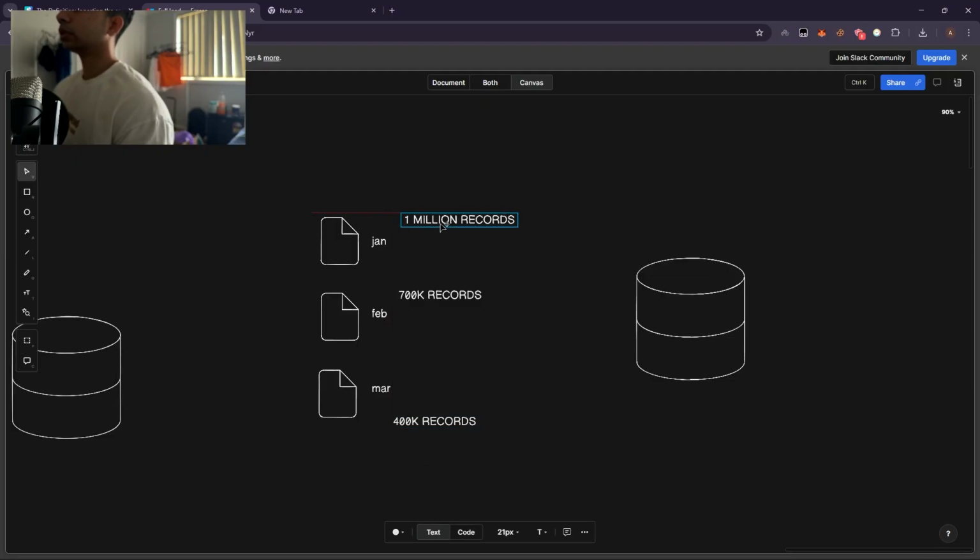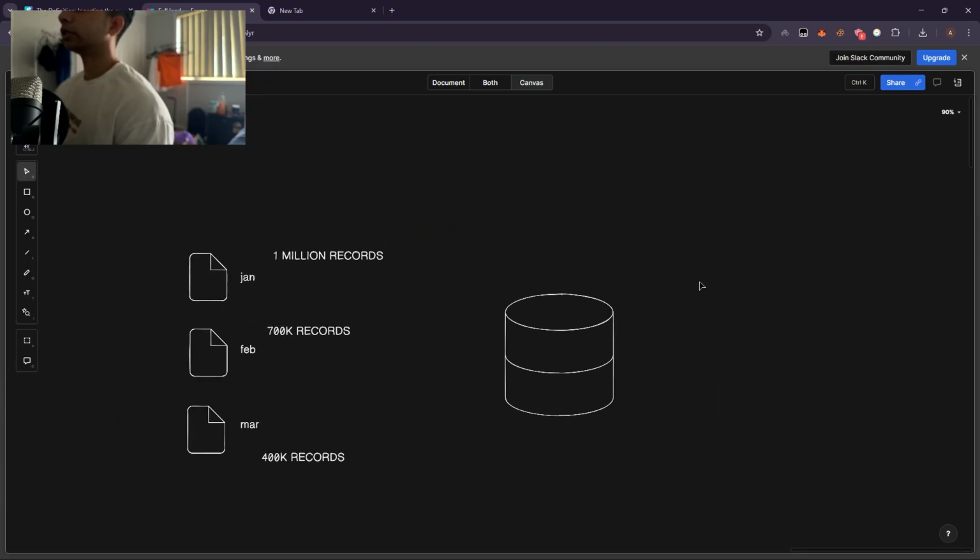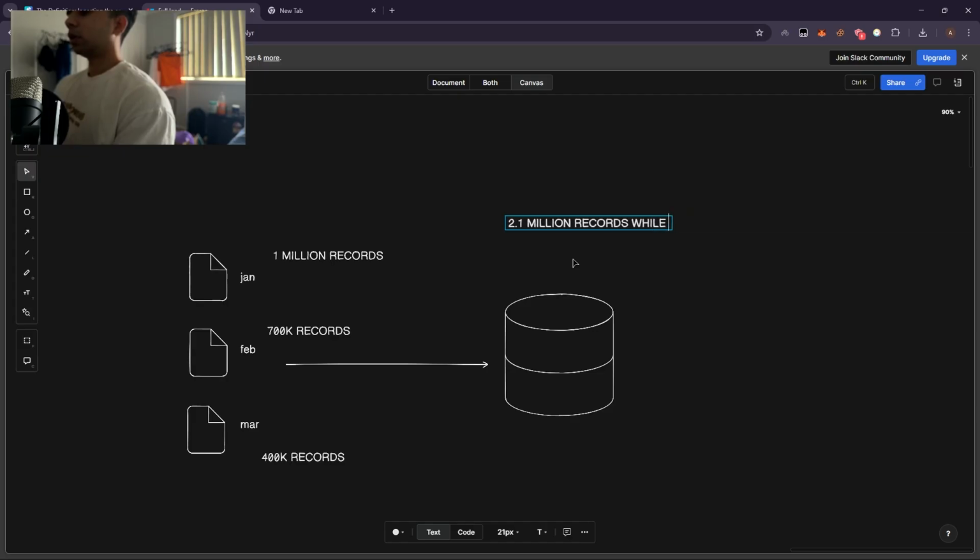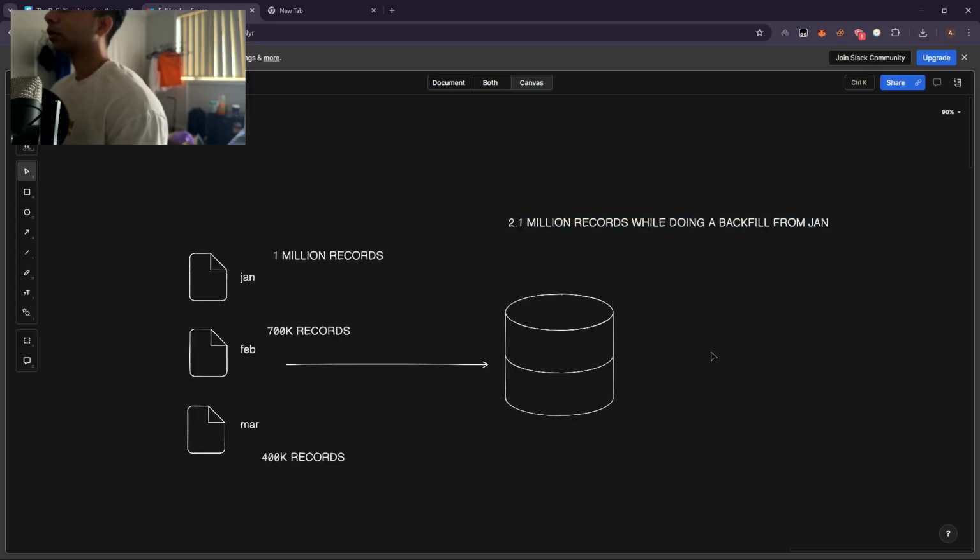So now what happens is that, let's say your manager or the stakeholders sees there's some error in the previous pipeline runs, and asks you to fix it. Let's say there was some error in your pipeline in January, right? So you will have to go back to January and load everything from January up until today, right? So you essentially end up doing a full load. You have 1,700,000 and 400k records. That's like 2.1 million records while doing a backfill from Jan. So you'll have to end up copying 2.1 million records.